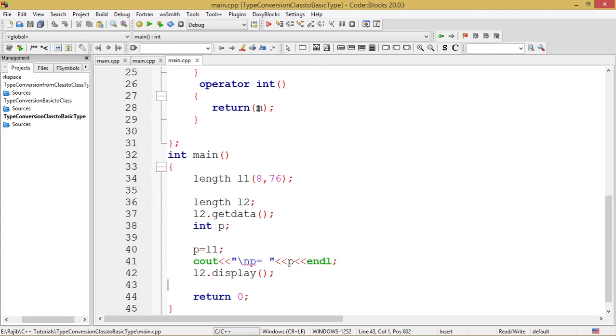But since we have used m to be returned from this operator function and assigned to this integer variable p, we will definitely expect p to have the meter value, that is the value 8. So p is equal to 8 will be the expected output, and L2 dot display is nothing but what we will supply from the keyboard during runtime. By this function L2 dot getdata, the length data in meter and centimeter will be displayed from this L2 dot display expression statement.